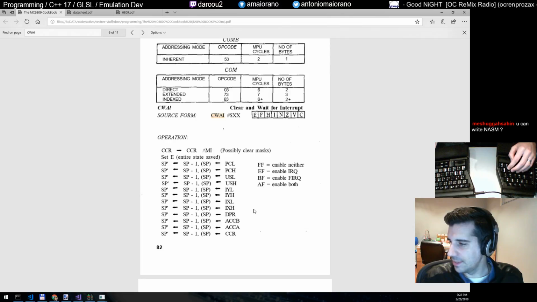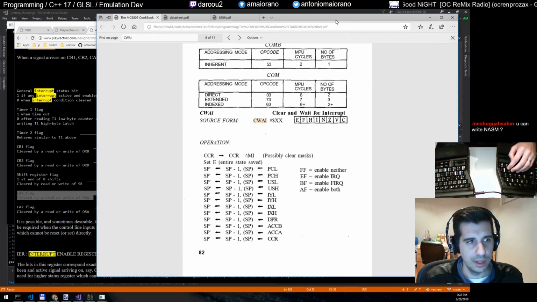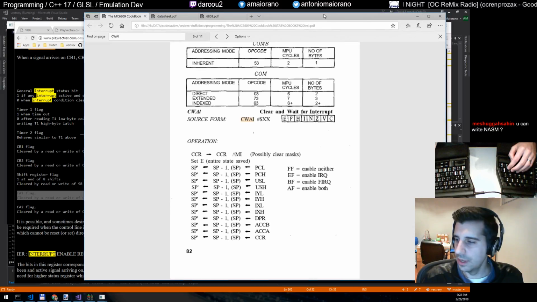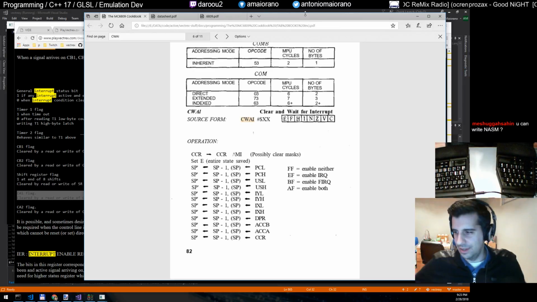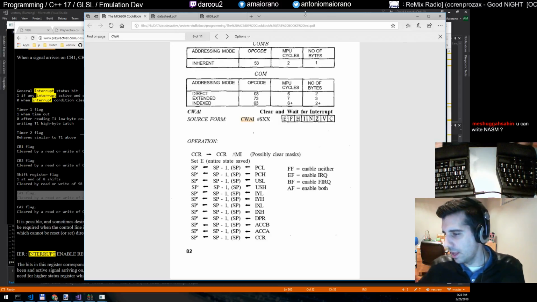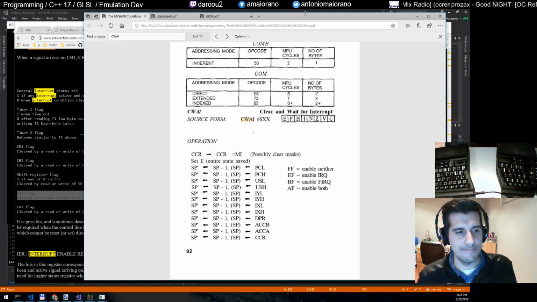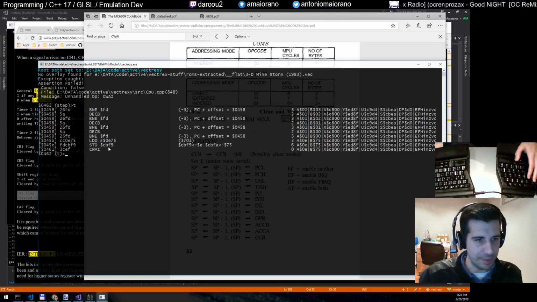You can write NASM? What do you mean I can write NASM? For me, NASM is basically the name of that assembler. I think I used that when I was learning assembly back in university. Do you mean, are you talking about the assembly that you see here, Meshu?